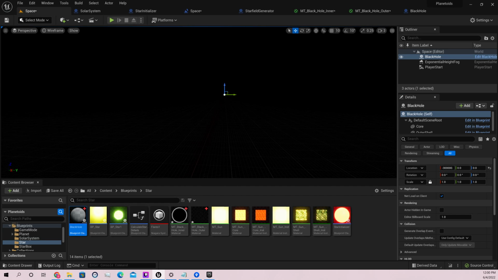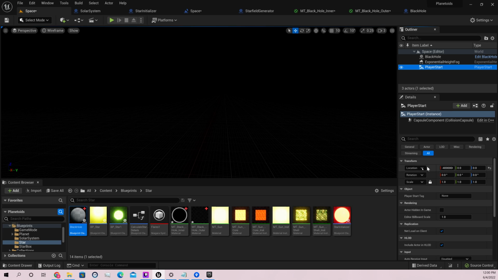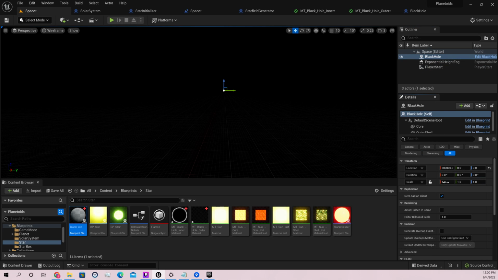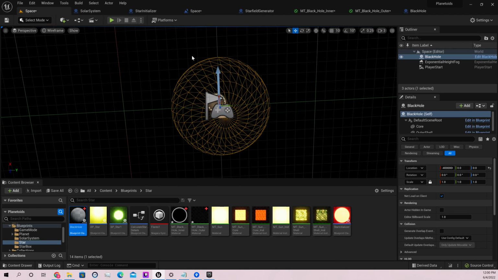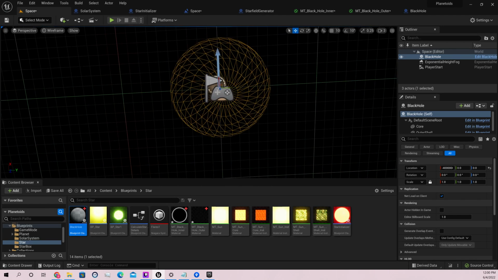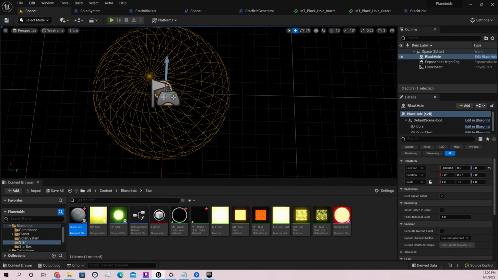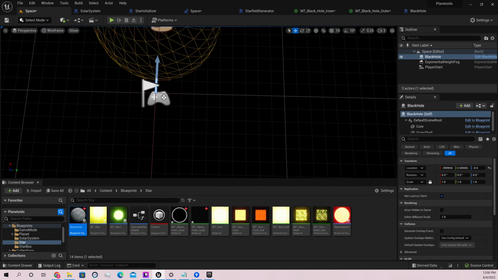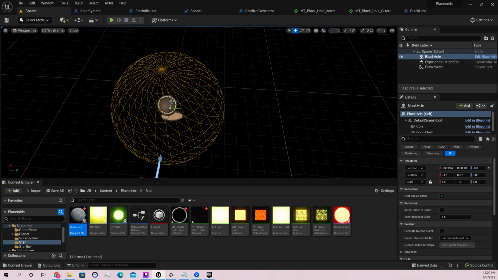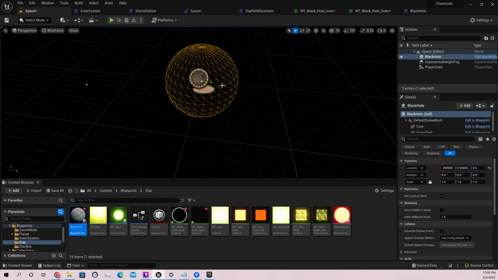And our scales are really huge here. There it is.